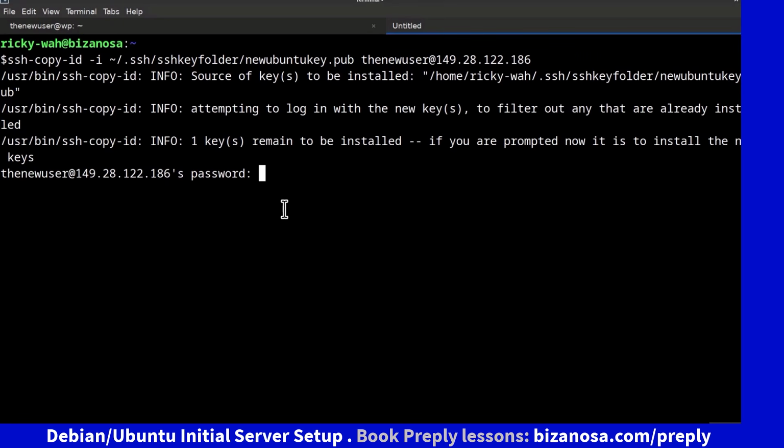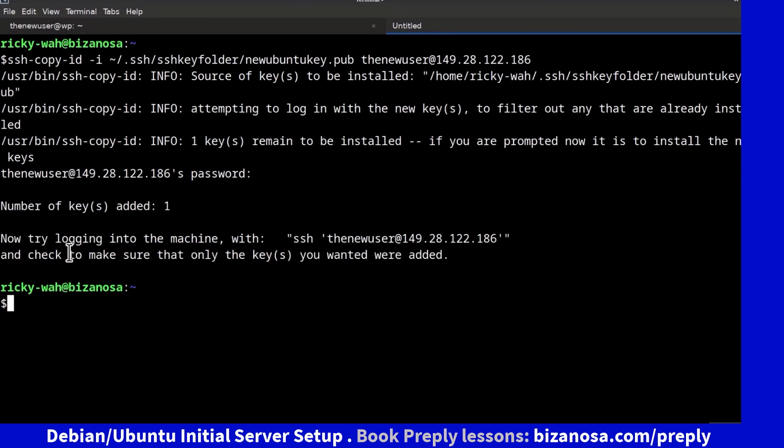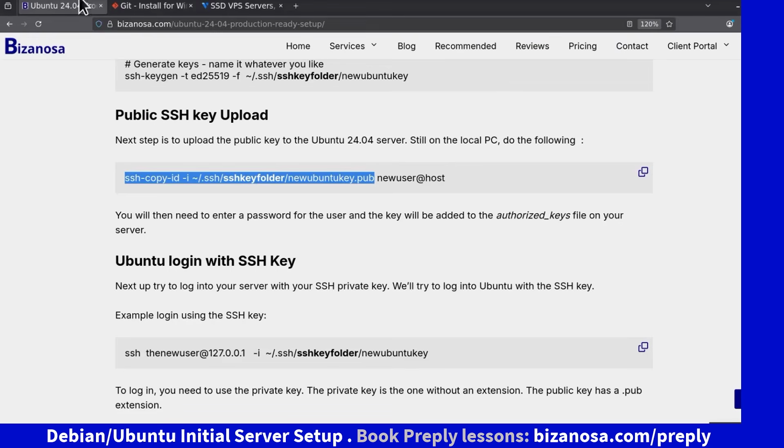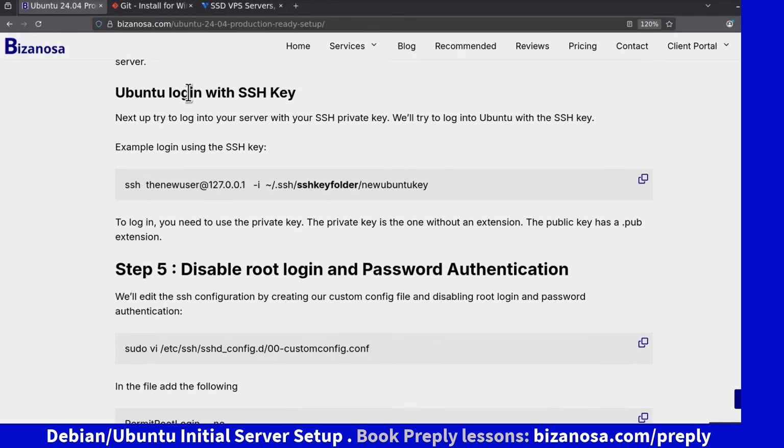So the password for this user is the one I set. There you go. The key has now been added for this user, and we can use it to log in. So to log in, you'll just use ssh once again, plus the user and the identity of the key.